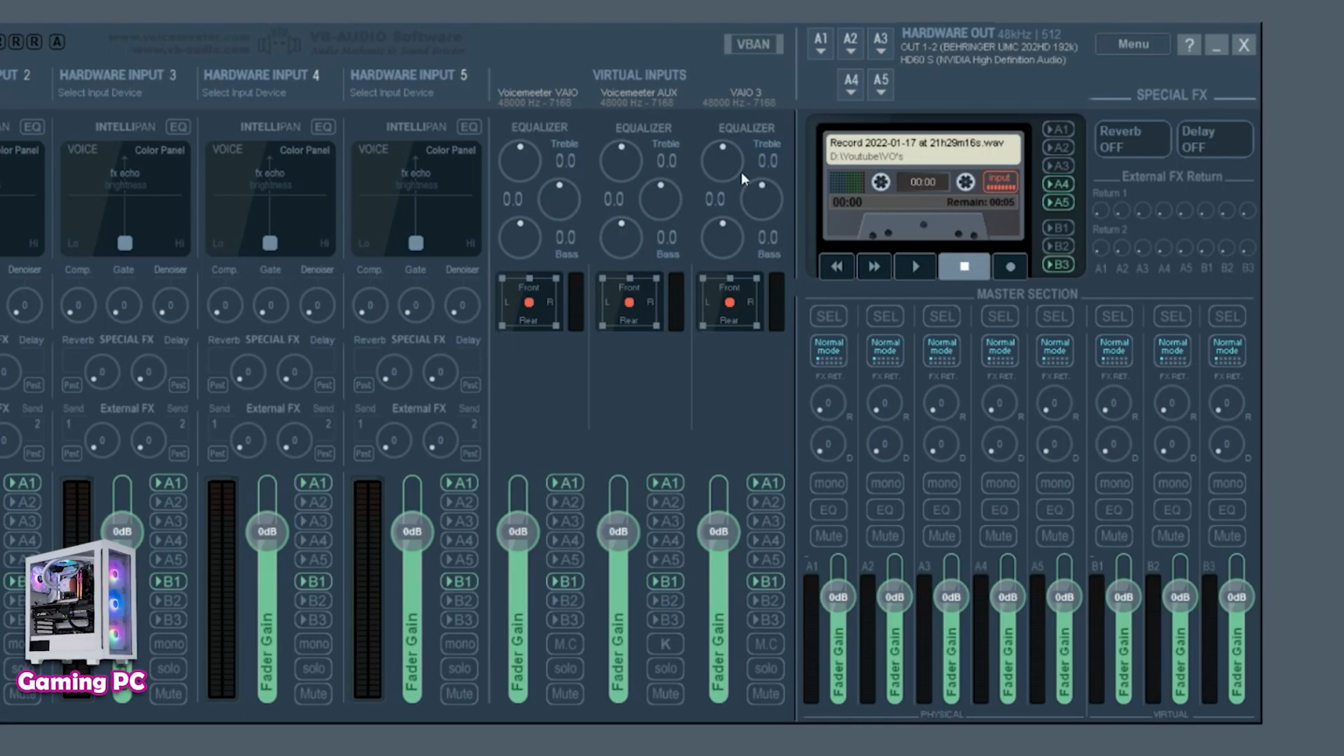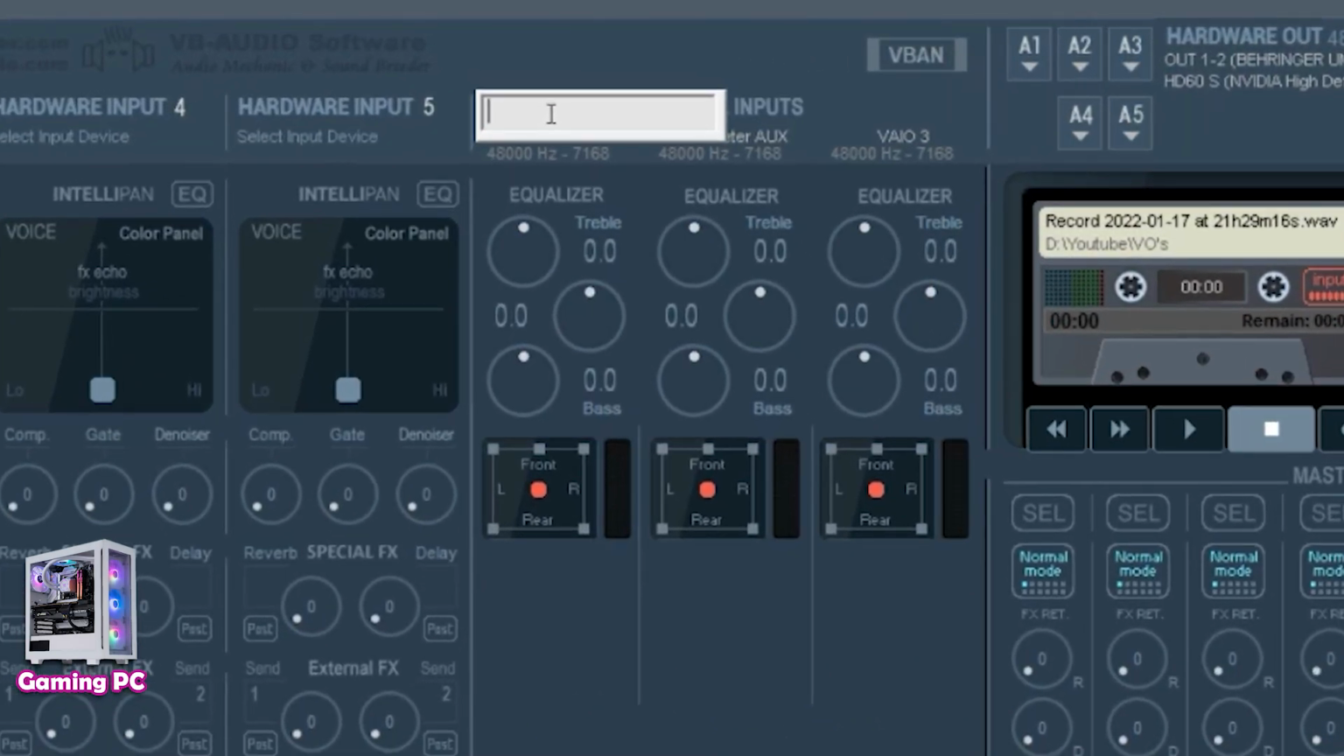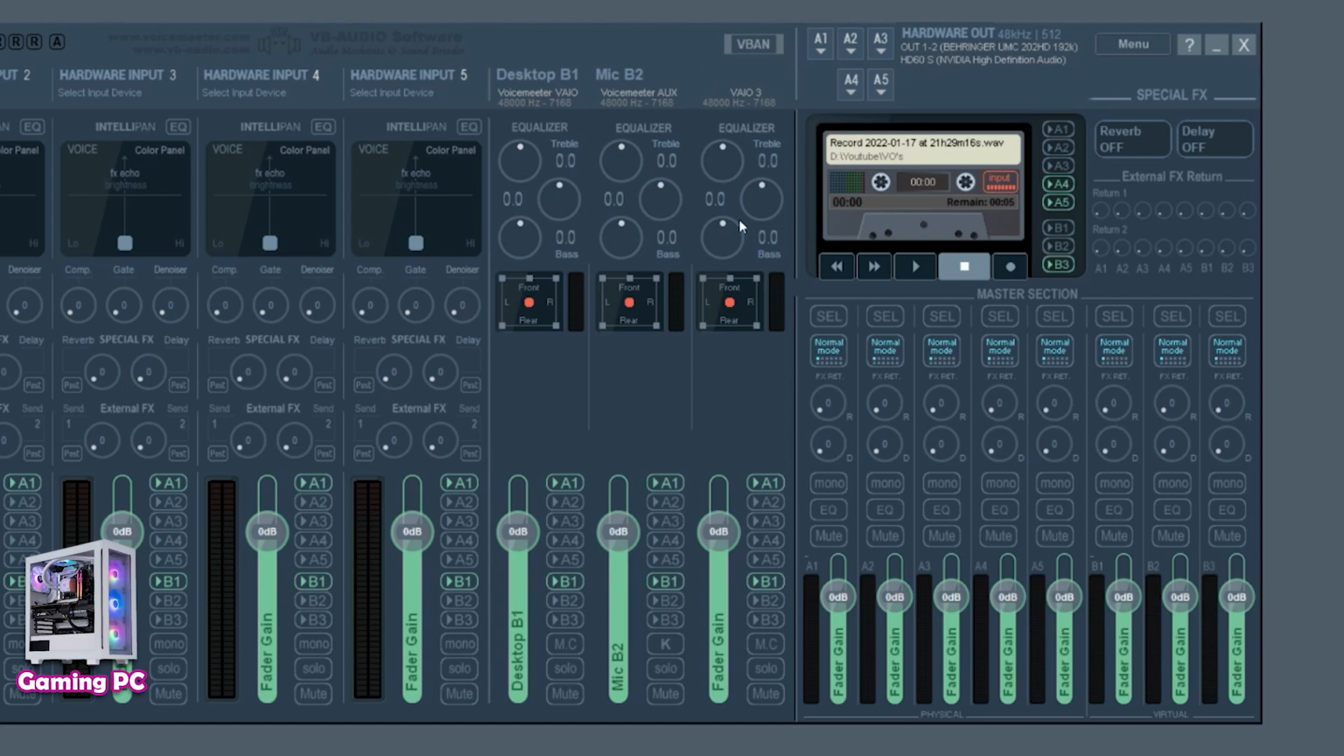First, I'm going to have you right-click in the blank space right above the VoiceMeeter VAIO section. Type in Desktop B1. Right above VoiceMeeter Aux, right-click once again, and type in Mic B2. Once again, we will not be using this section over here.